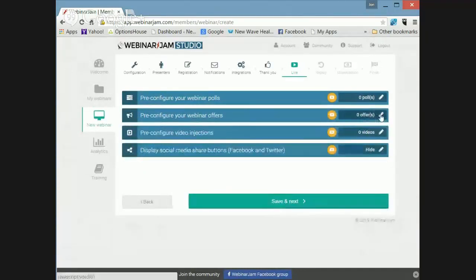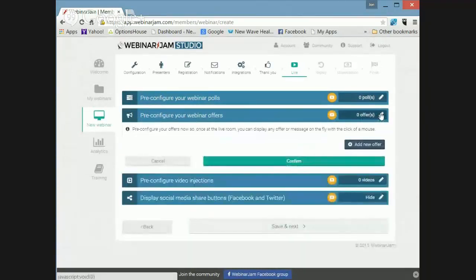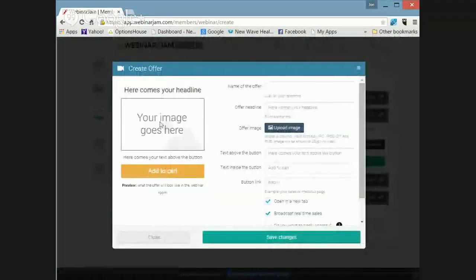Same thing with offers. So if you have a free offer or a sale, this is a sales webinar, this is important because this is what you're going to want to configure. So you're going to want to add a new offer. You can put an image in here. You can put your headline, which I'd recommend, and it allows you to literally have an add to cart button that you can paste and post right above the chat box in Webinar Jam. So, again, a nice offer.